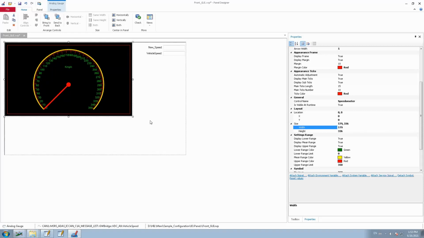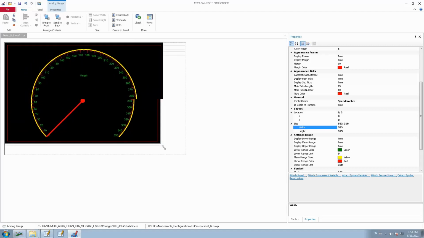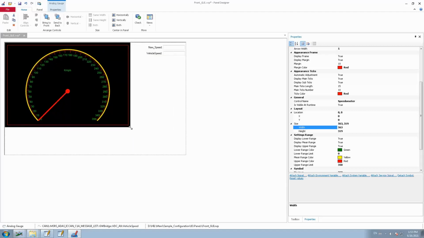If you want to change the size proportionally, you can make use of the corner point, by which you can proportionally change your height and width. Okay, so that's how you could play around with this dial.